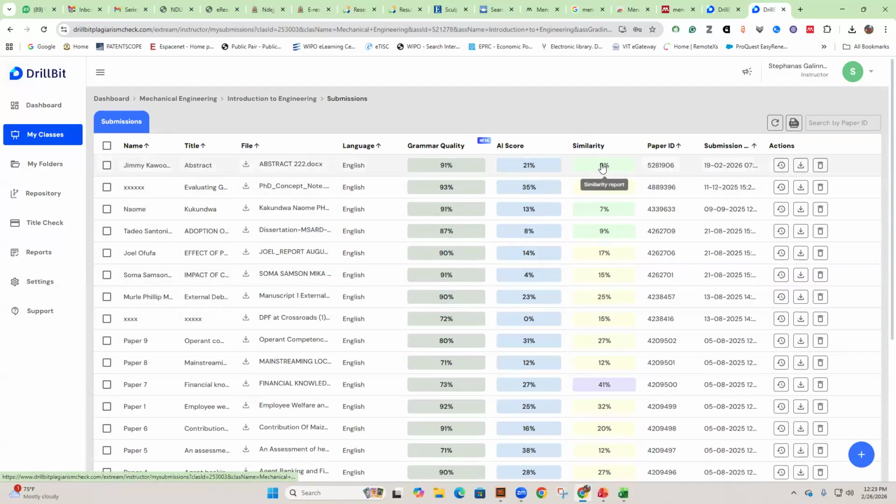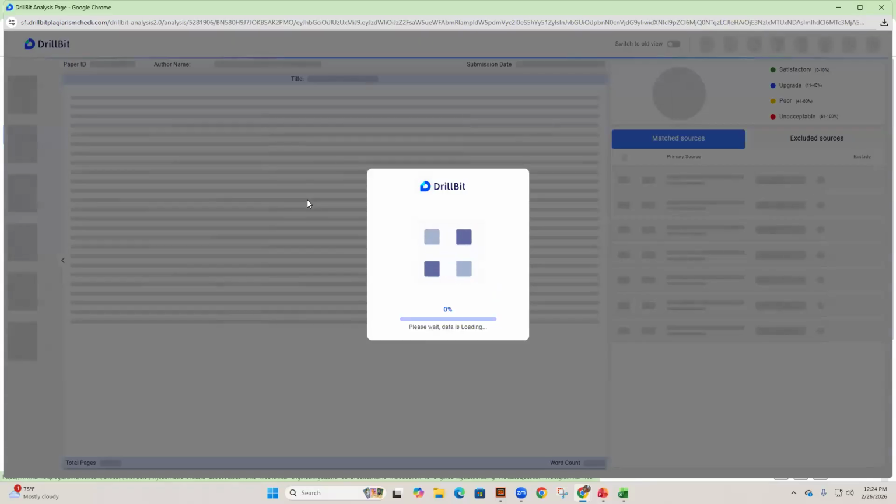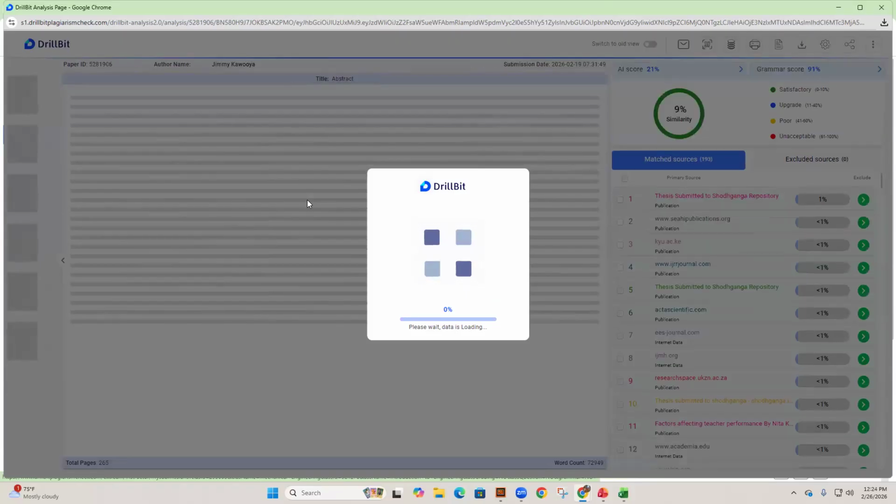Now, if you need the similarity report, you click on it to open in a new page to download, or to display the document online. So it's loading. You are looking at the similarity report, and it has the levels. If somebody scores between 0 to 10, that is satisfactory. If somebody scores between 11 to 40, that is an upgrade. If somebody scores 41 to 60, that is poor, and the colors keep on changing, indicating so. And then unacceptable is 61 to 100.